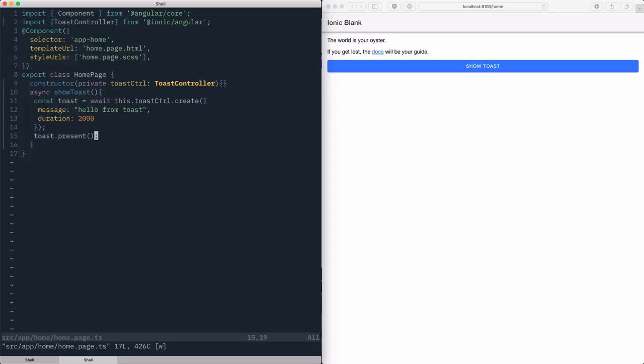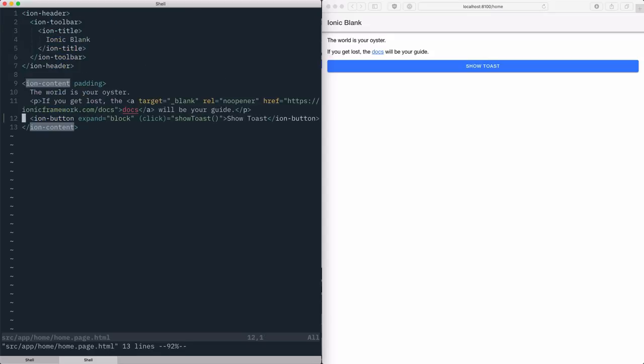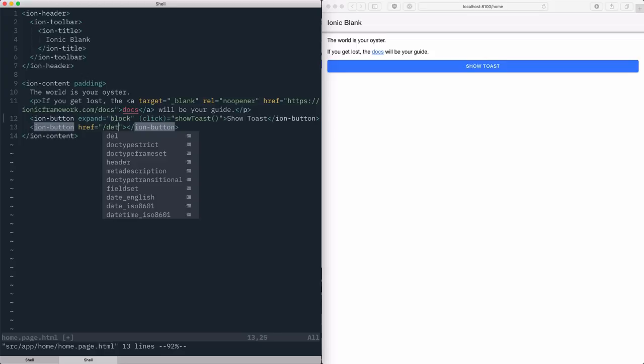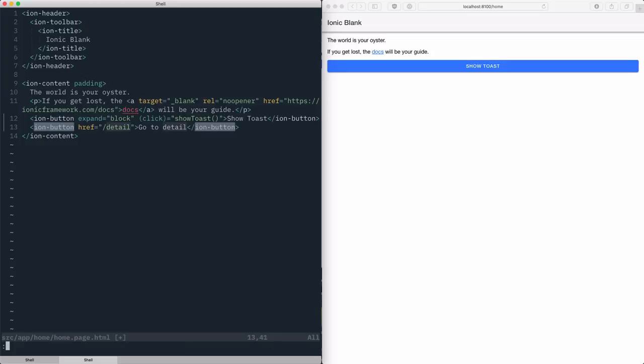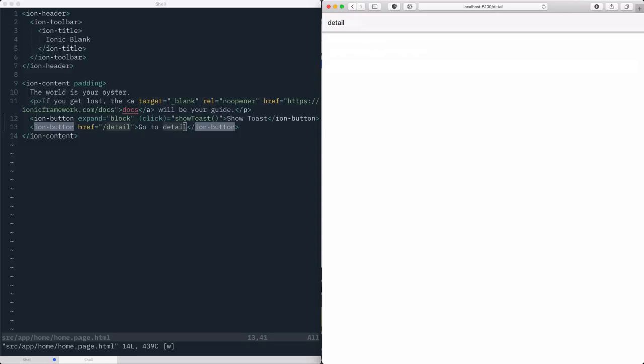Back in our app, we can go over to the component itself. And inside the component, we can create a new ion-button. And instead of attaching a click handler, we're going to create an href and set the URL to detail. When we save the file and then go to the new page, we'll have a header bar pre-filled with the component's name and an empty place to put in all of our content.